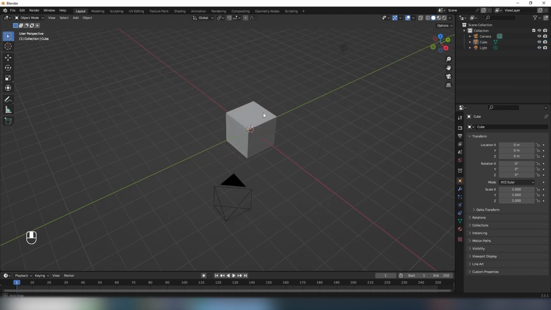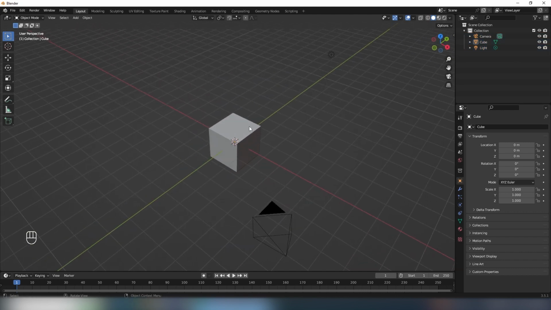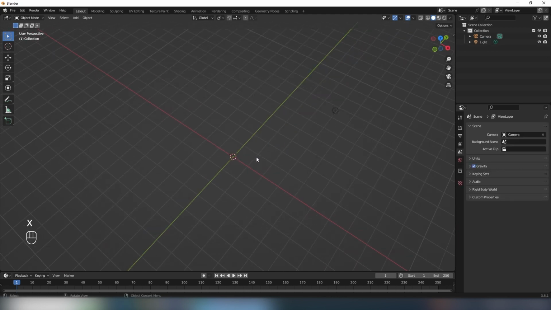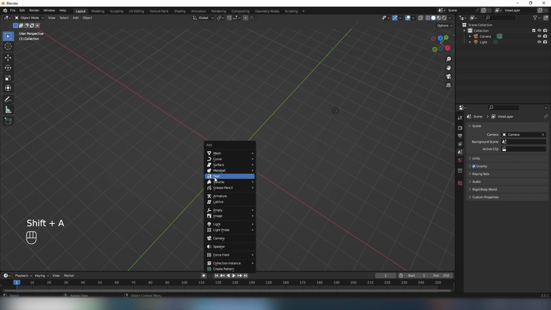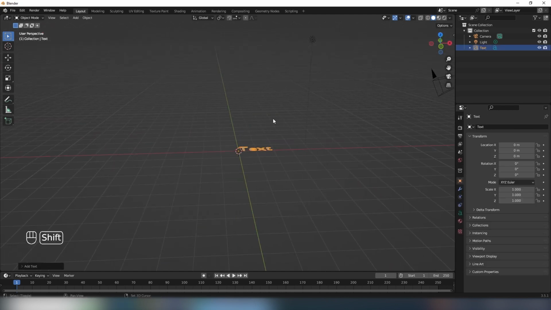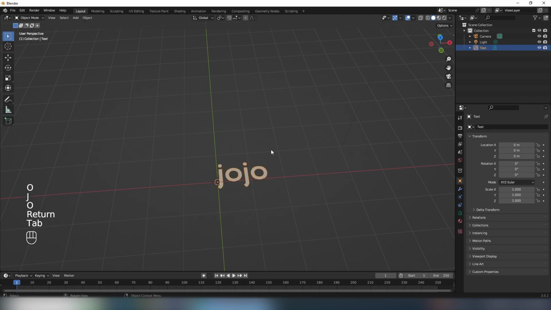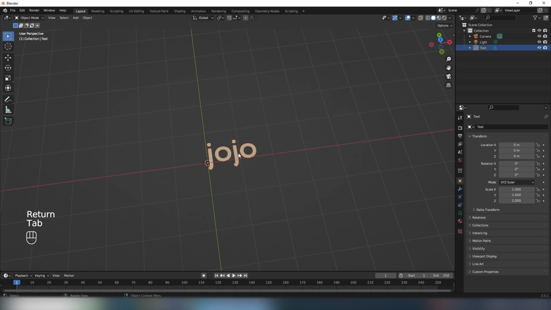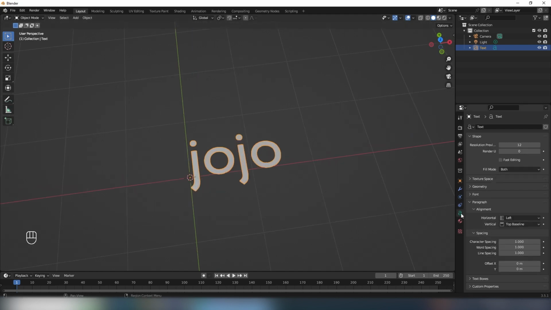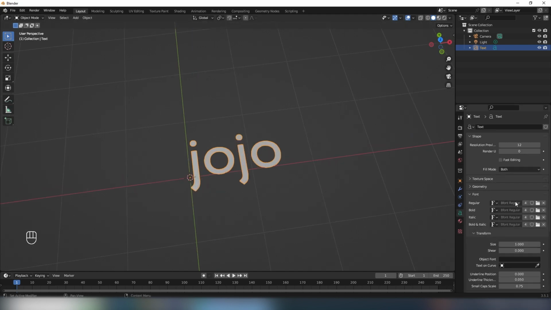The first thing you want to do is add some text. So just delete the default cube and add in, with Shift A, go to text, add in the text. By hitting Tab, you can edit the text. So I'm just going to write down my channel name, which is Yo-Yo. And if you want to change the font, just go down to the text menu and go to font.